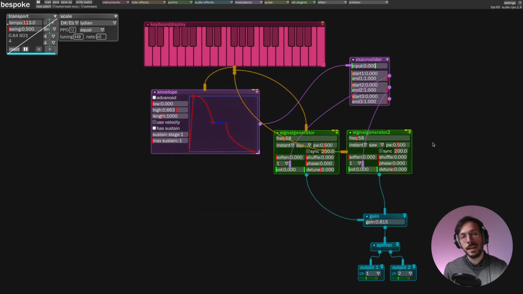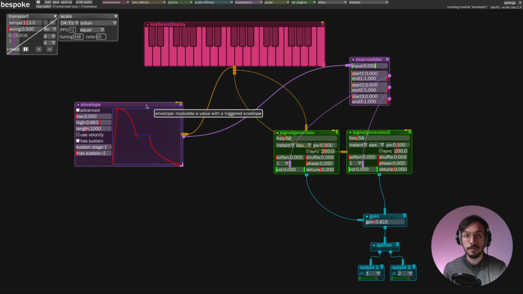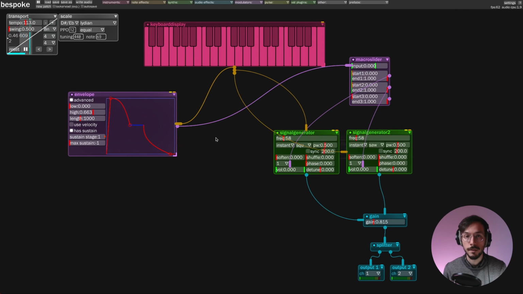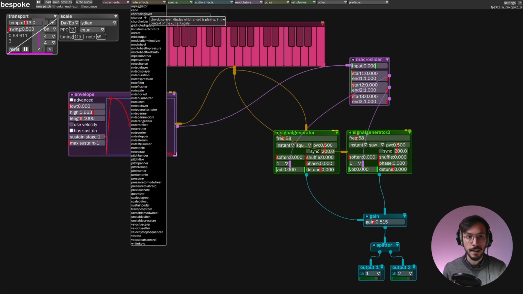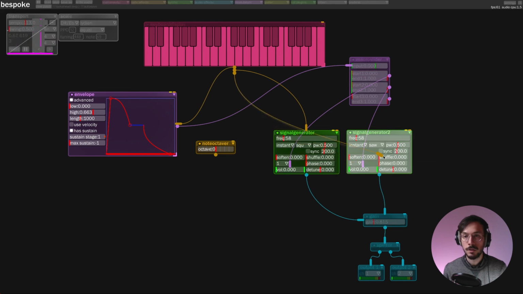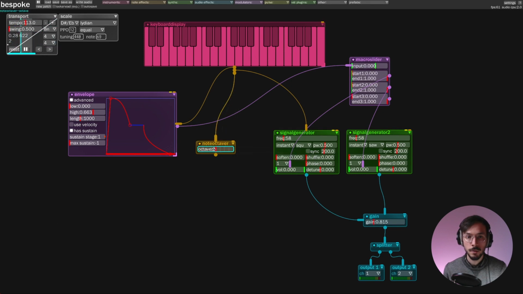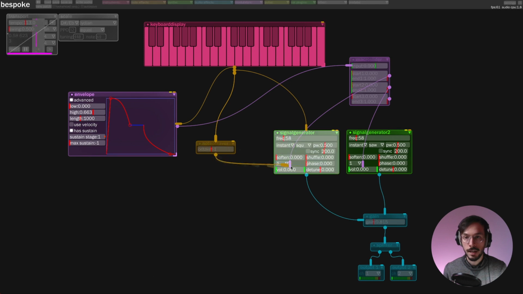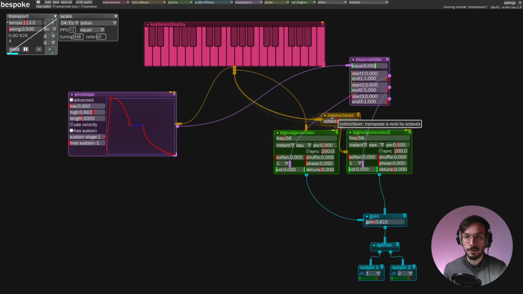Super cool. Now, instead of duplicating the same note, what if I want to create a second note that is an octave below the first one? I can do so. Note effects, note octaver. This object transposes the note octaves above and below the one we receive. So we can take the note we send to the signal generator 2, we send it to note octaver, we bring it down by 1 octave, and we resend it to our signal generator.